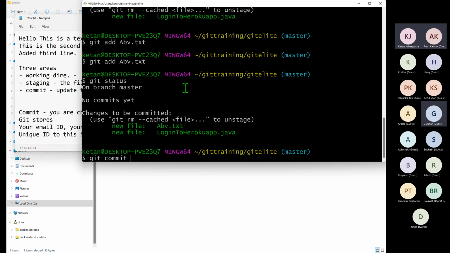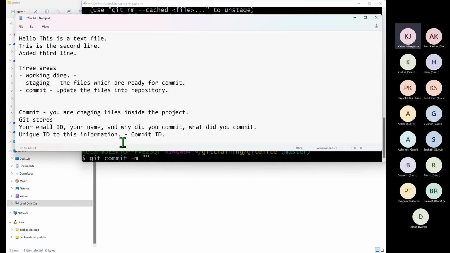So how do you commit? The command is git commit -m for message. But before you commit, how does Git know your email ID and your name? So let us set your ID and name so that Git Bash knows your ID and name.